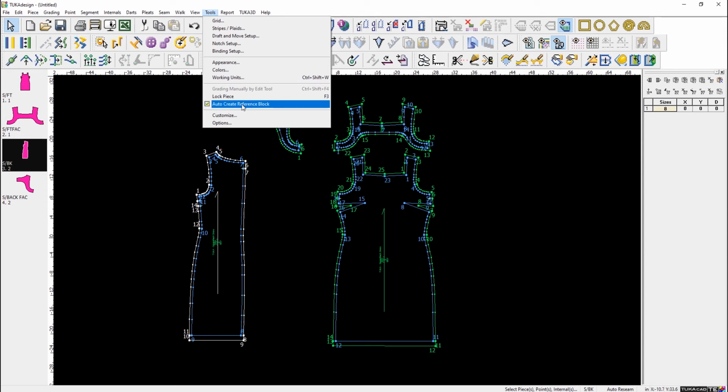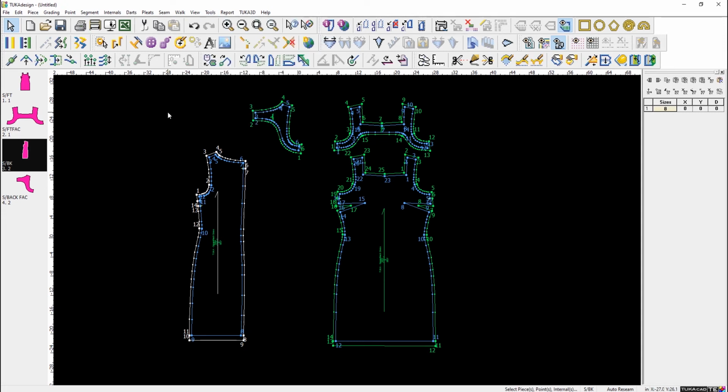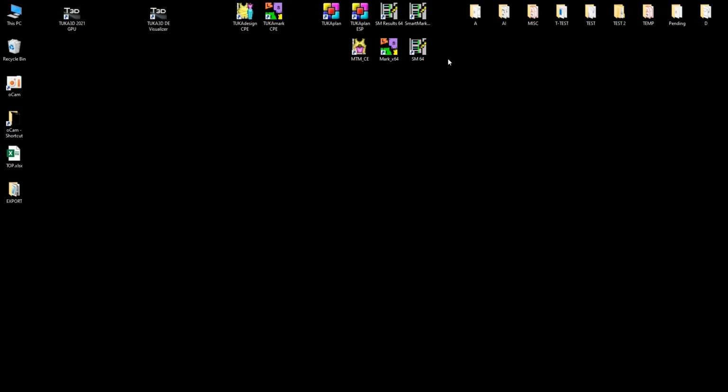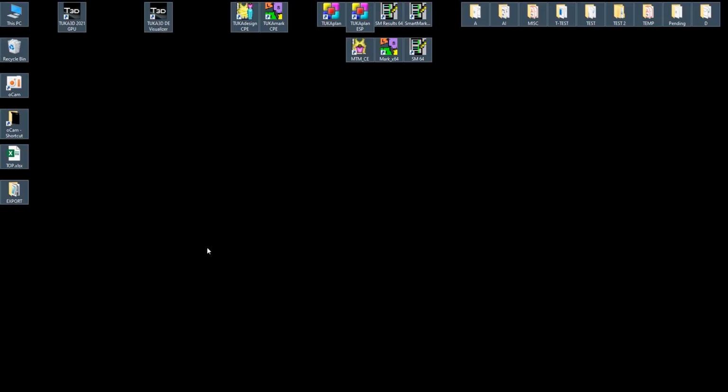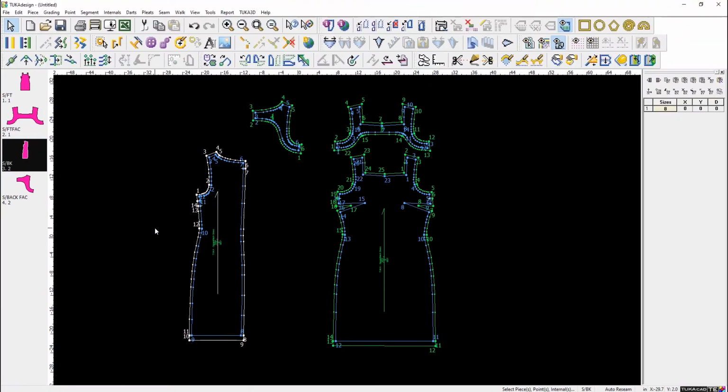So before I make any changes, I want to come to the Tools menu; Auto Create Reference Block is on. Okay, I like to do Control A, which is to select all. This is Windows, and we like to use as many Windows keyboard shortcuts as possible. So if I do Control A, see, it selects all my pieces that are on the work area.